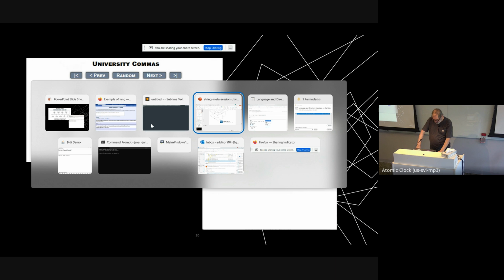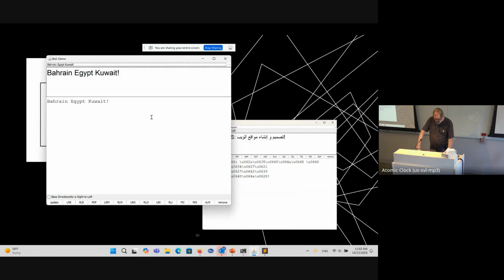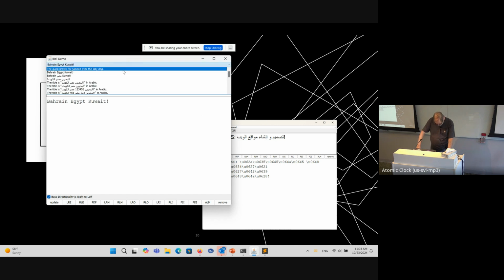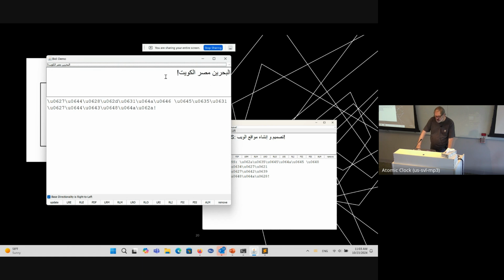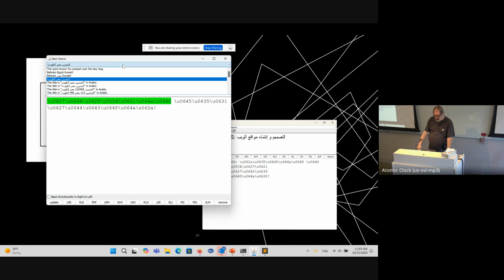Let's look at this in real life. So here's Bahrain, Egypt, Kuwait. I can change the base direction in this little Java program, and you can see the exclamation point is now on the right. That's kind of boring. Here's the Arabic. That looks okay, except now this exclamation point is on the end. But this word here is al-Bahrain. So the exclamation point is on the other end, as we saw with the English in the right to left context.